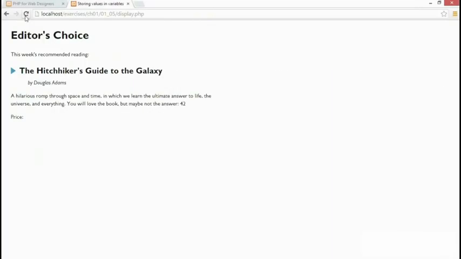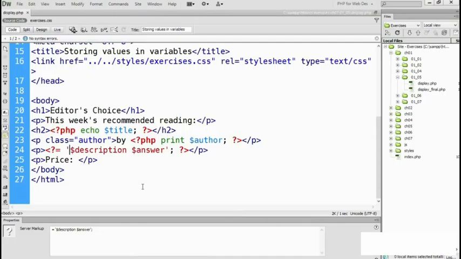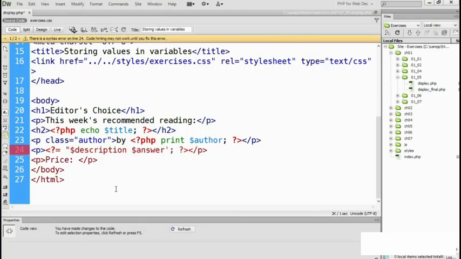And reload the browser. Now, instead of the values in those variables being displayed, I get the names of the variables themselves. When you use single quotes, that gives you literal text. If you use double quotes and you have a variable inside those double quotes, the value stored in the variable is displayed. So let's change that back to double quotes.